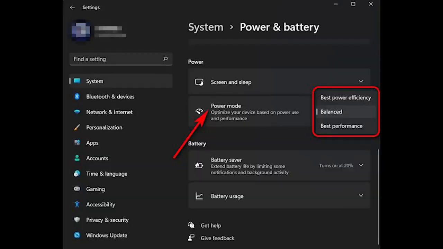If you have a laptop and you want the best performance in Windows 11 while you don't care for how long it's going to work on battery, change your power plan. Open Settings, System, Power and Battery. In the Power Plan drop-down list, select High Performance.